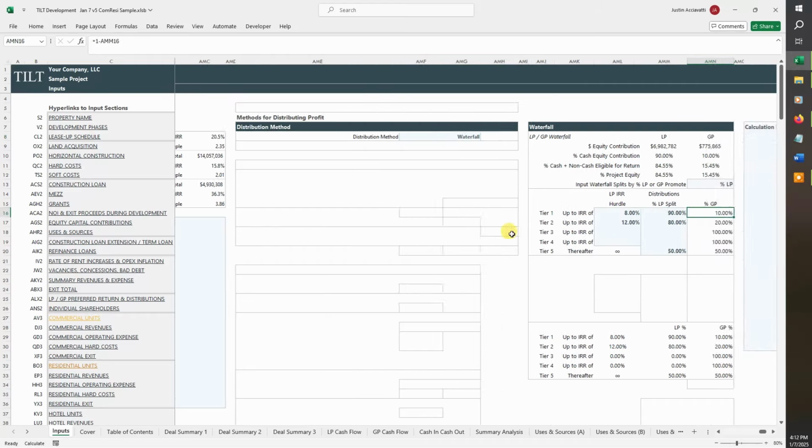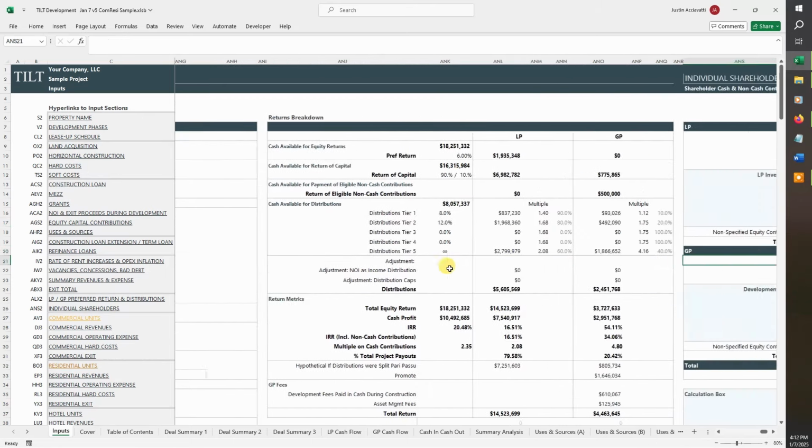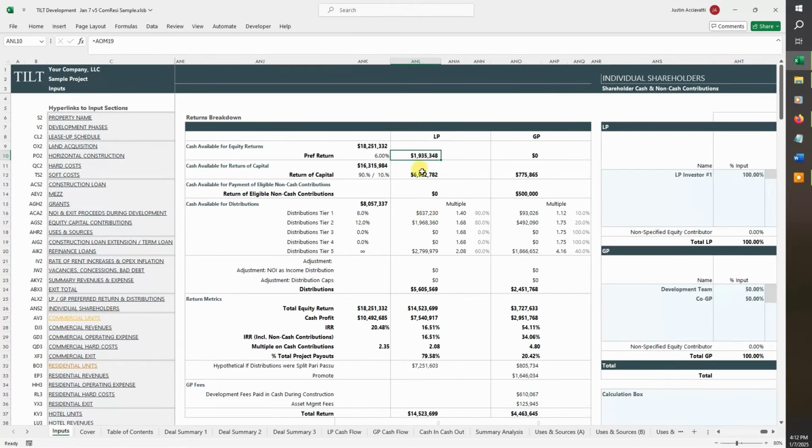Let's say up until an IRR of 8% to the LP, it's going to be pari passu, a 90-10 split. Between an 8 and a 12, it's going to be 80-20. And then everything after that, I'm going to make a 60-40, for example. So now I come over, I can see my return breakdown. Shows me the LP getting their preferred return of capital. GP gets return of capital. At the same time, you see the GP also gets that $500,000 in eligible non-cash contributions.